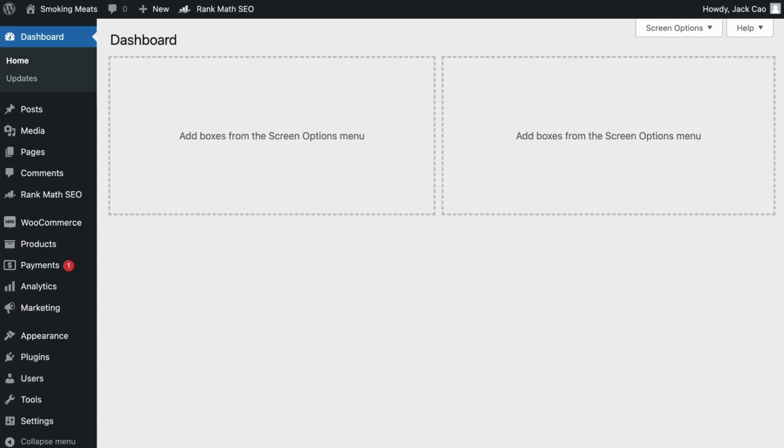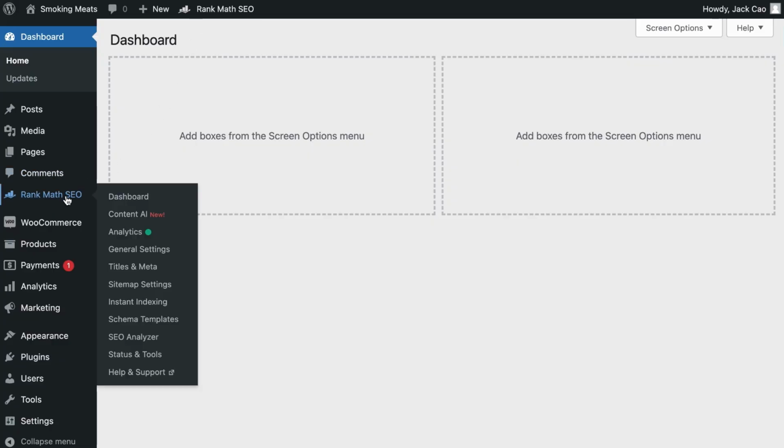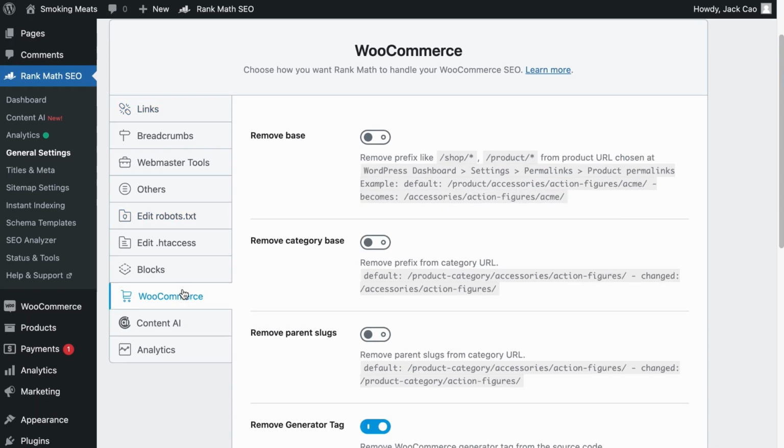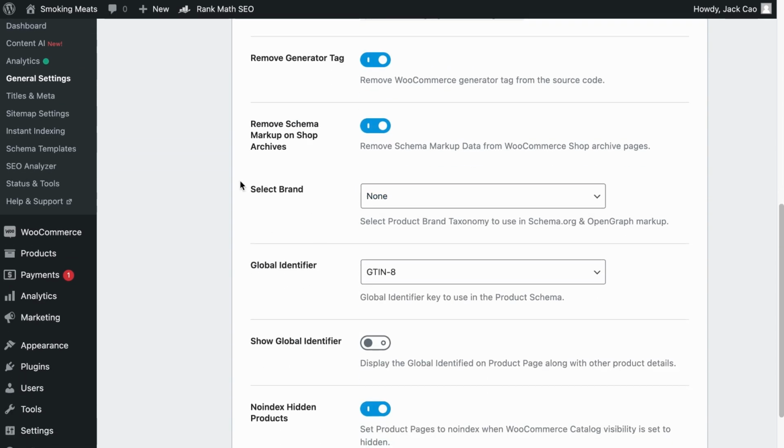To solve this issue, simply hover over Rank Math SEO, select the general settings, and WooCommerce. Scroll down a little and you will find the brand option. By default, it is set to none, which is causing the issue.